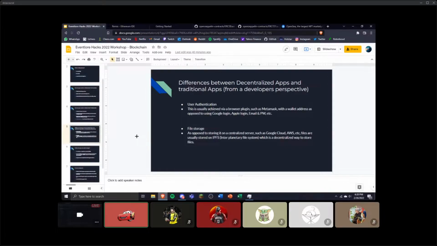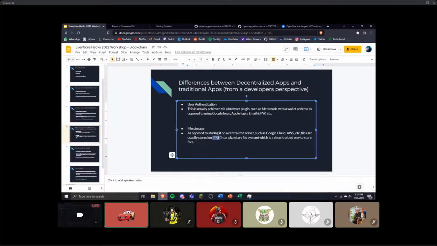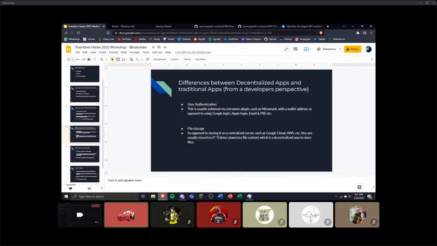So alternatively, there's something called IPFS. If you want, you can do some more research on this. It's very cool. It's a peer-to-peer file storage system. And essentially, this is a decentralized way to store your files. And by the way, it's also immutable, which is good. So that's how user authentication and file storage would work, which are some differences.